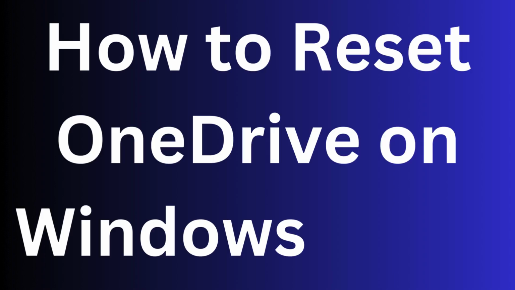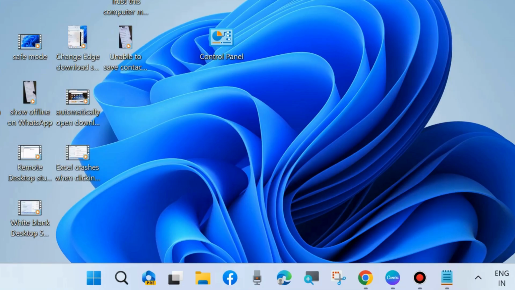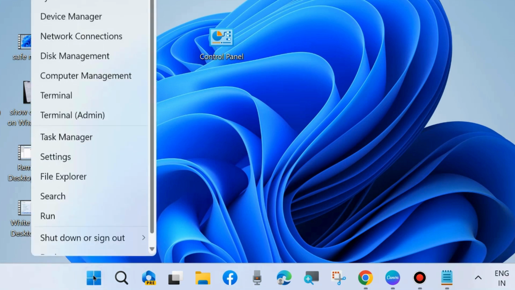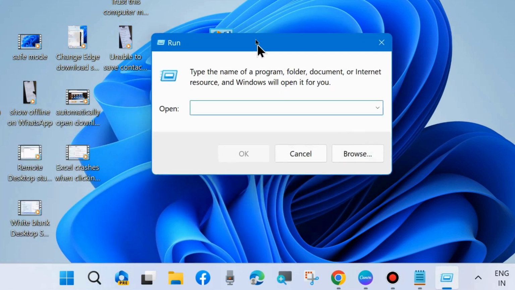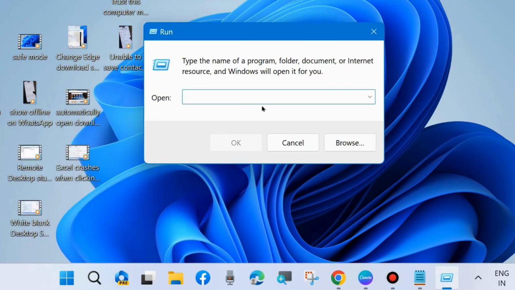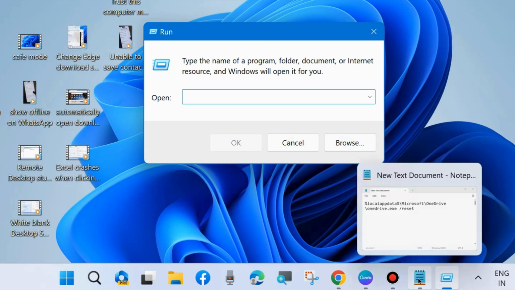To reset OneDrive on Windows 11 and Windows 10, go to the Run command box. Press the Win plus R shortcut key, or right click on your Start button and choose Run. In the Run command box, you will have to execute a few commands as shown on the screen.